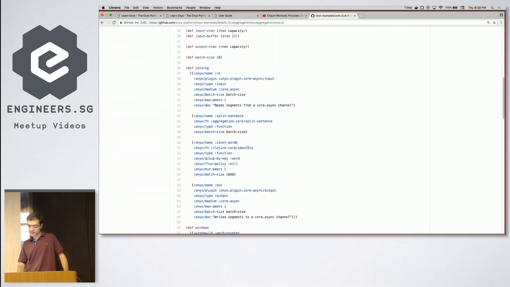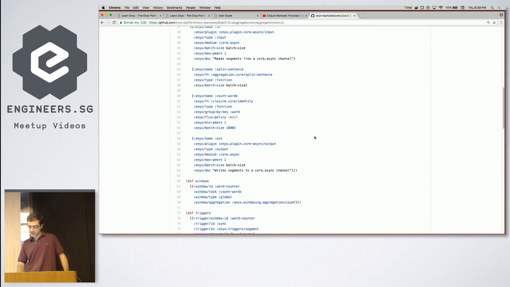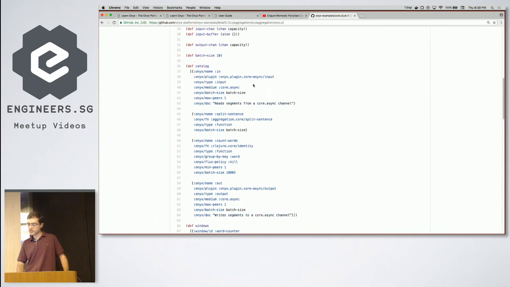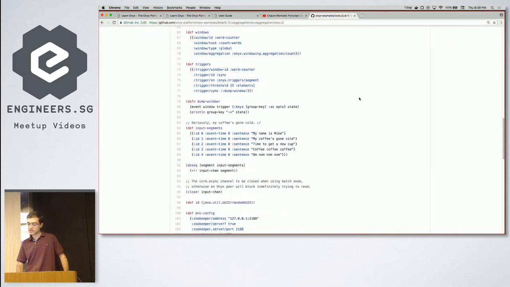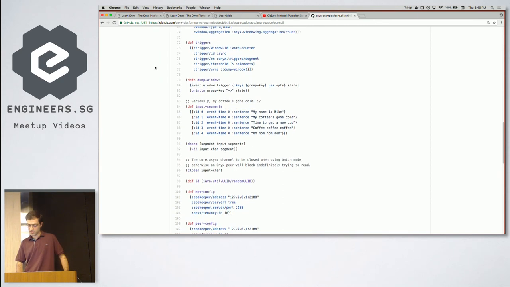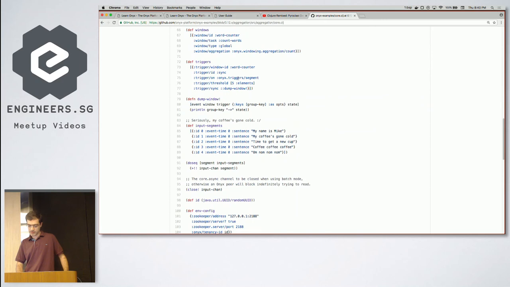So the operations that it will perform. For split sentence, it will call this function to split sentence. Count words is an identity, because after splitting, we don't want to do anything. Output will go to core async, but could be anything. Input is also core async. Here it's using those time windows. In this case, it's global, but if you change it to like 5 minutes or something, you can see how many words in each interval are arriving. Triggers, I don't really remember, I never used triggers.